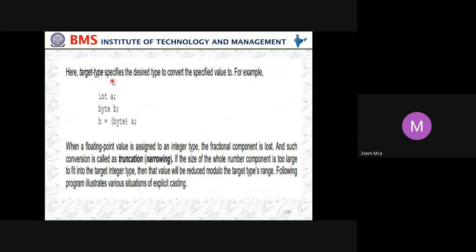Here the target type specifies the desired type to convert the specified value to. For example, int a; byte b; b = (byte) a. If you're storing a into b, this becomes a problem because an integer is four bytes and a byte is only one. When a floating point value is assigned to an integer, the fractional component is lost, and such a conversion is called truncation or narrowing.